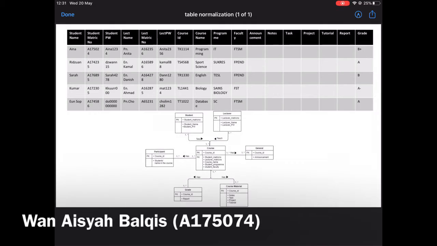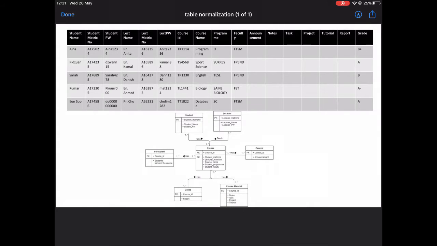This table lists down all the attributes from our UKM folio ER diagram. If there is a missing attribute in the table, our ERD is not valid. Based on the ER diagram, the first one we look at is the student. There's a metric number, student name, and student password. So in the table, we have student name, student metric, and student password.